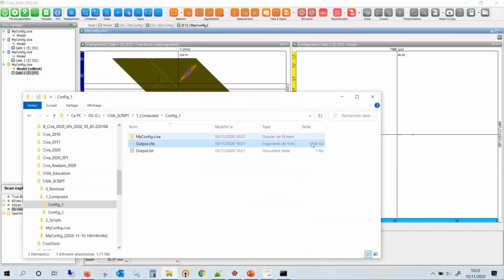You can see the size of this file. It contains all A scan, B scan content. And same for my second case, a text file and a chunk file that contains all raw data, because I asked with my script to export these results in the same shot.